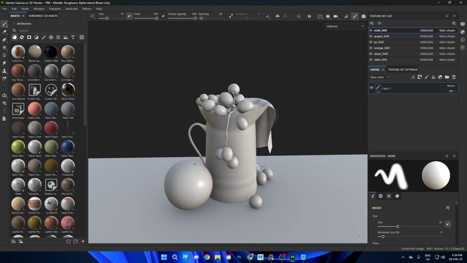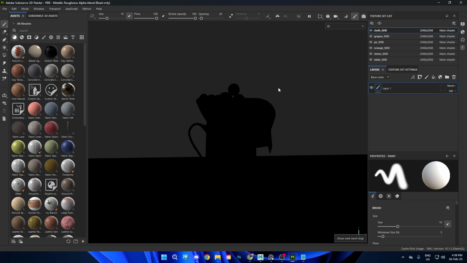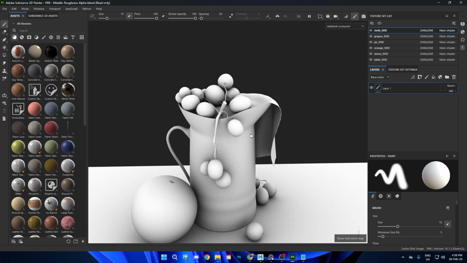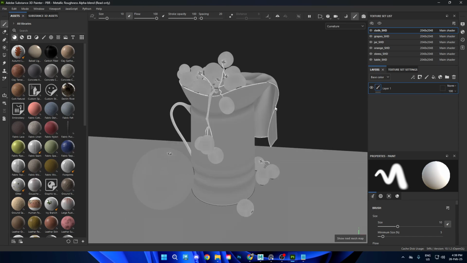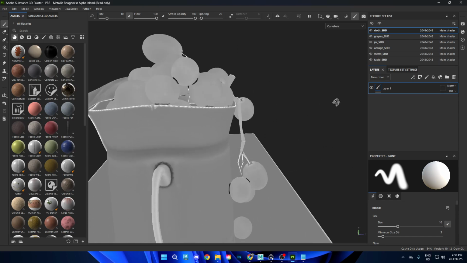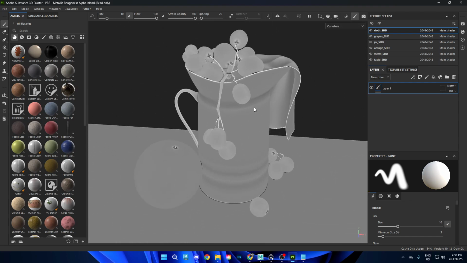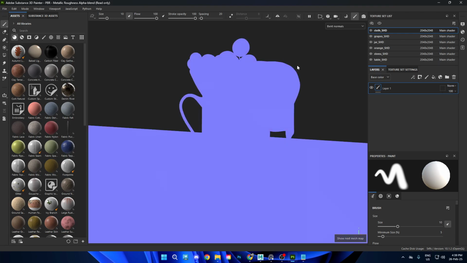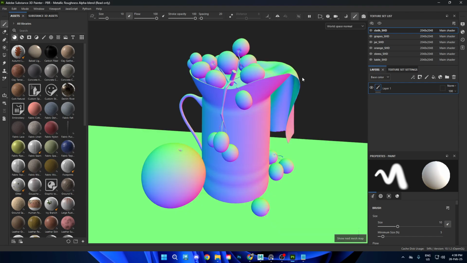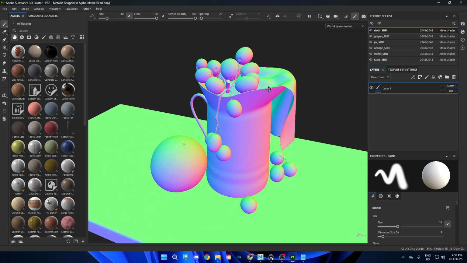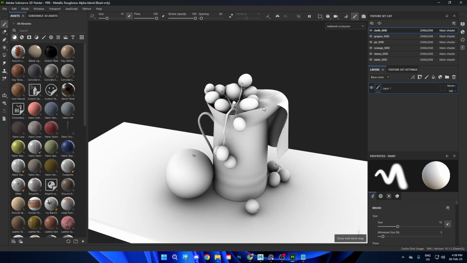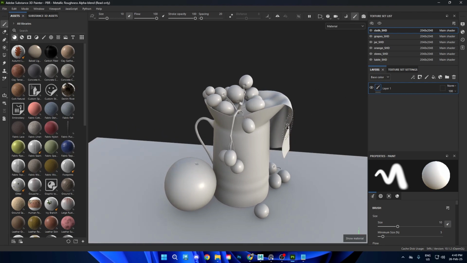Okay, so after you bake all the stuff, when you press B, you should see all the baking maps. The AO is the shadow, and then the curvature is the highlight area, the edge, then position, thickness, height, and then workspace normal. This is very important. It should look something like this. So you can press M to go back to material.